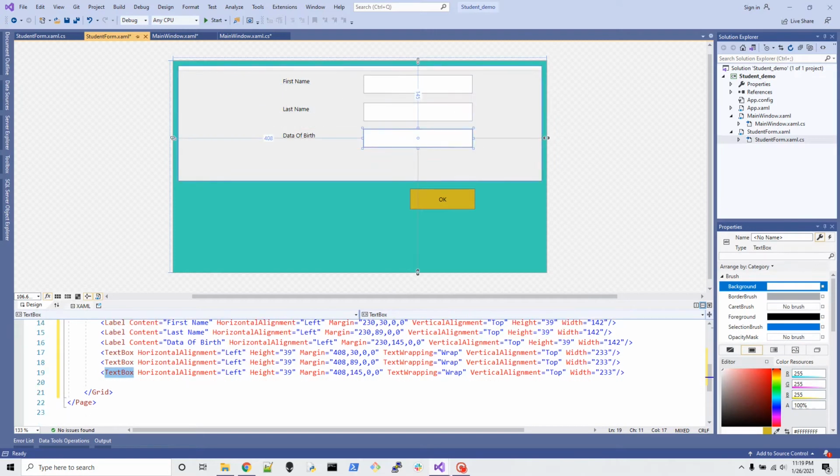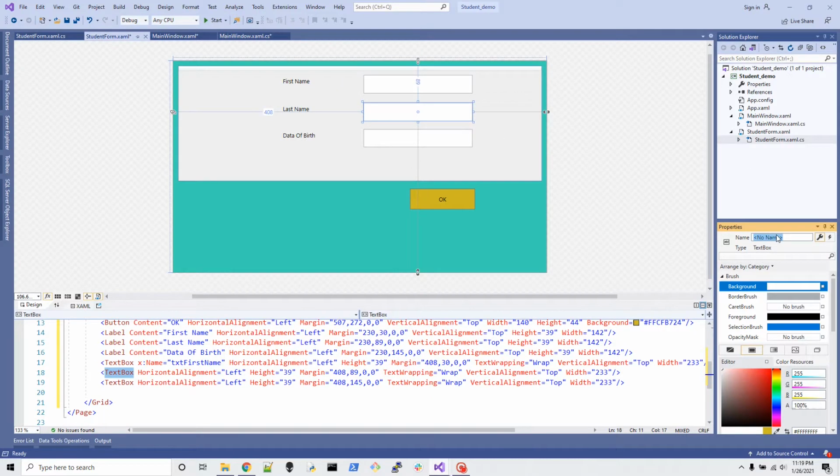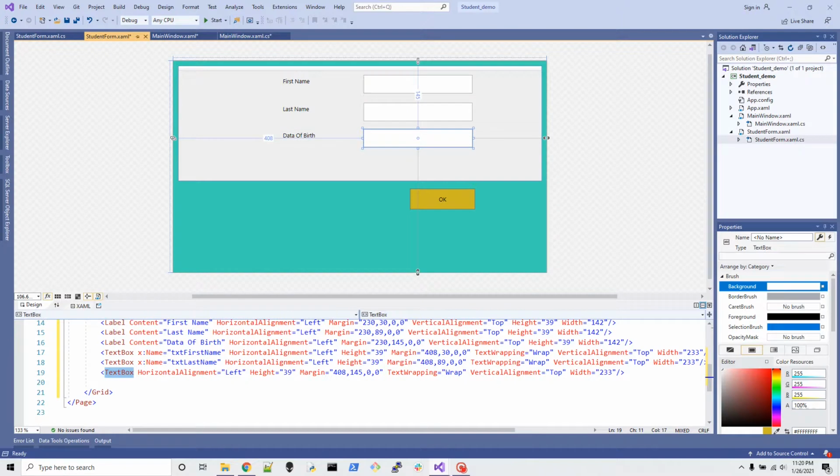Yeah, done. We have 3 of them, but here we need to give the ID, because we have to pass the value that the user enters. So the ID will be text first name. Okay, that's the ID for the first one, and this is the last, so we'll give text last name, and this is DOB, so we'll give the text DOB.